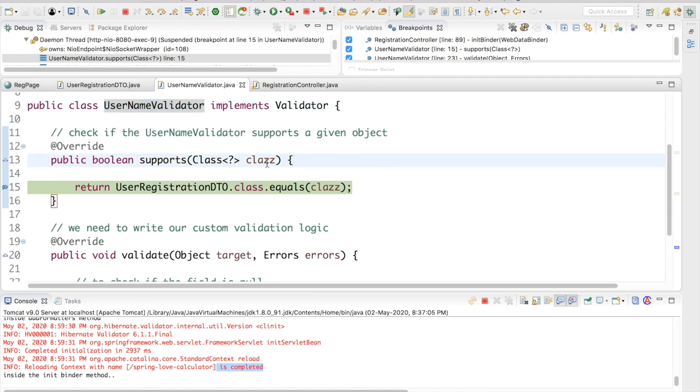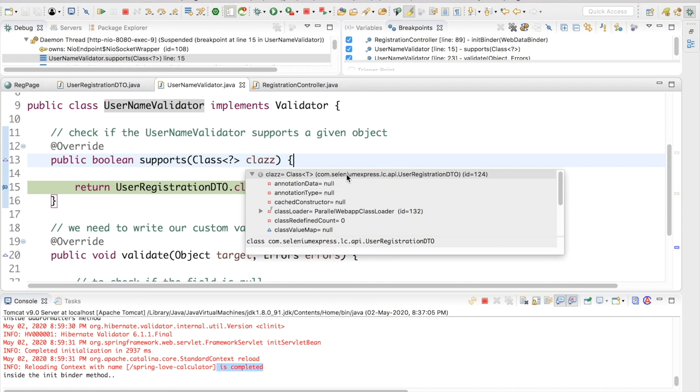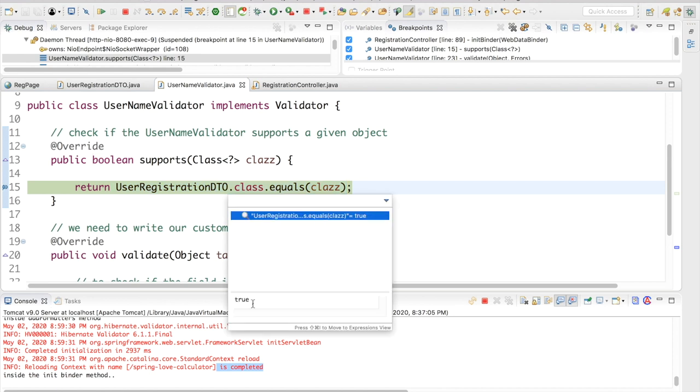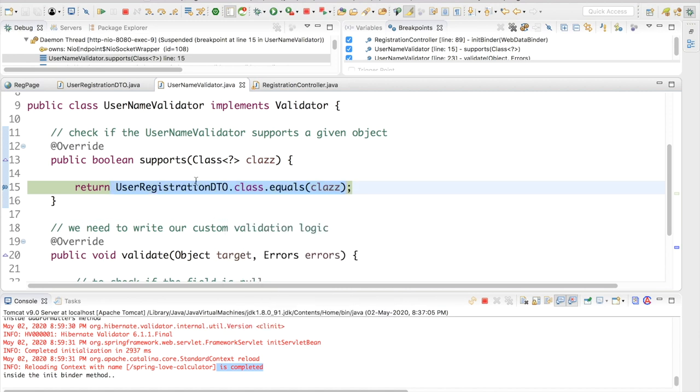If I put my cursor here, you can see I got a user registration DTO object, and here I'm checking where I'm going to apply this particular validator. Right now, user registration DTO.class.equals, and I'm passing this class object. This is definitely going to return true. If I inspect the element, you can see I'm getting true. So this confirms that my validation can be applied to this object called user registration DTO.